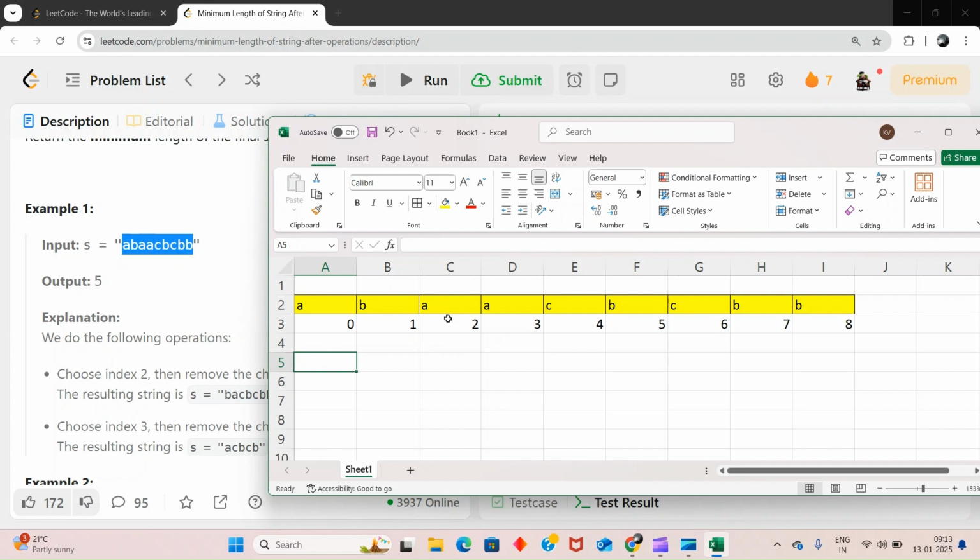So let's say I select index 2, this a. Is there any left character which is equal to a? Yes, this. And is there any on the right? Yes, this. So we have to delete both of these. Then if I select the character b, is there any character which is the same as b on the left? Yes, this. And is there any on the right side? Yes, so I can delete this b and this b.